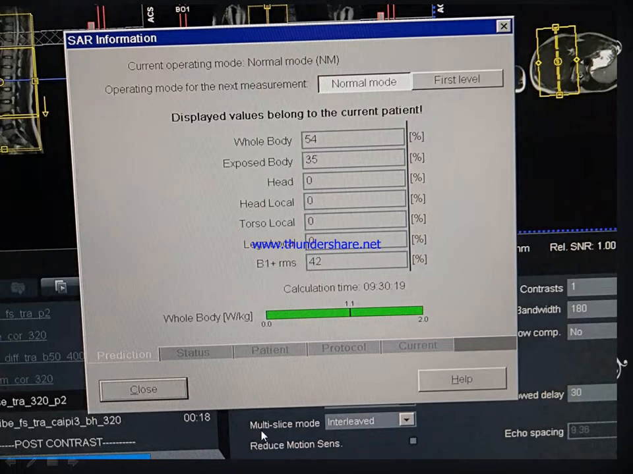When the scan is going on, at this position on the screen, called the MRI console, we click, then SAR information is opened. In the prediction option, we see the whole body SAR value of this patient or this examination.